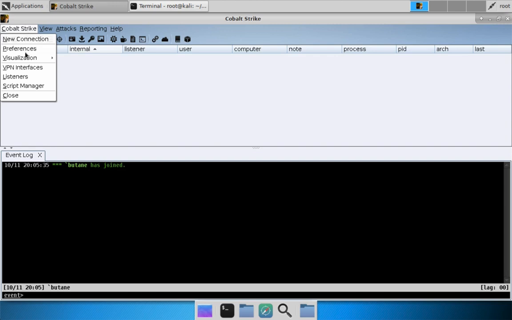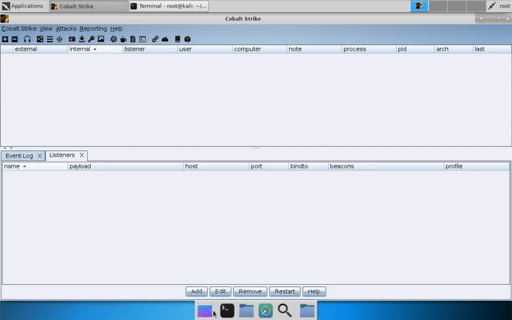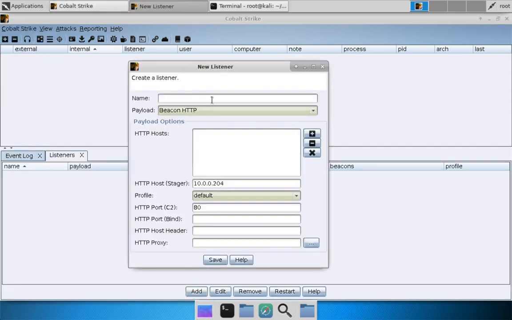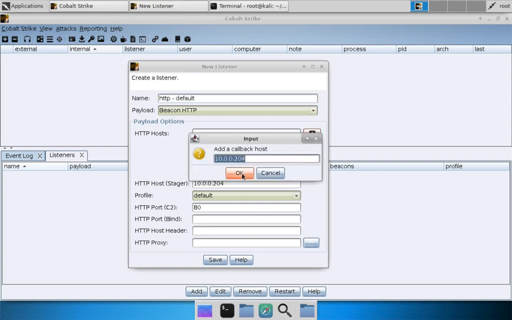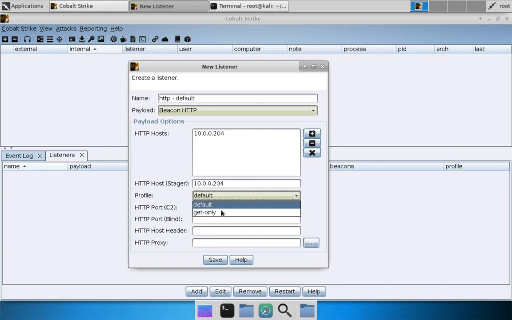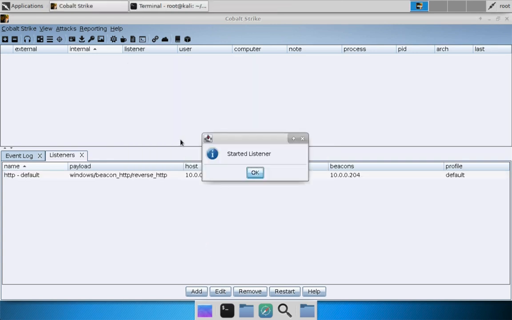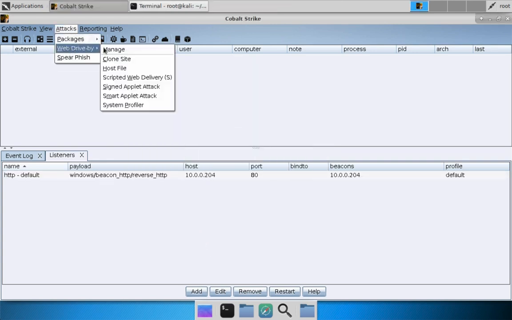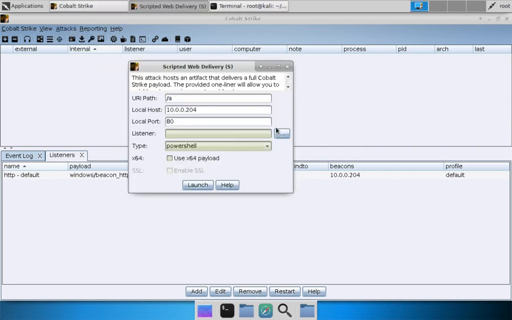and we're good. Let's go to Cobalt Strike listeners, press add, and we're going to make this the default profile first. Add a host. And here you can see when we click on profile, right? Default, get only, those are our variants. So if we had 10 variants in this profile, they would all be listed right here. But we're going to do the default. And I am comfortable with this. Press save.